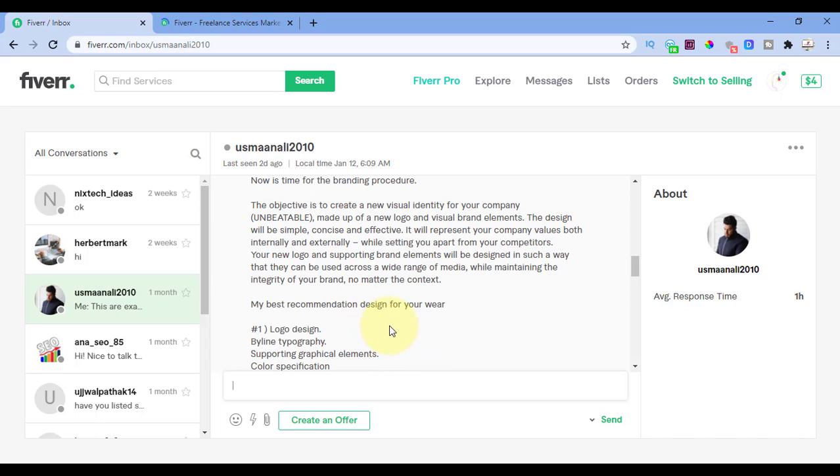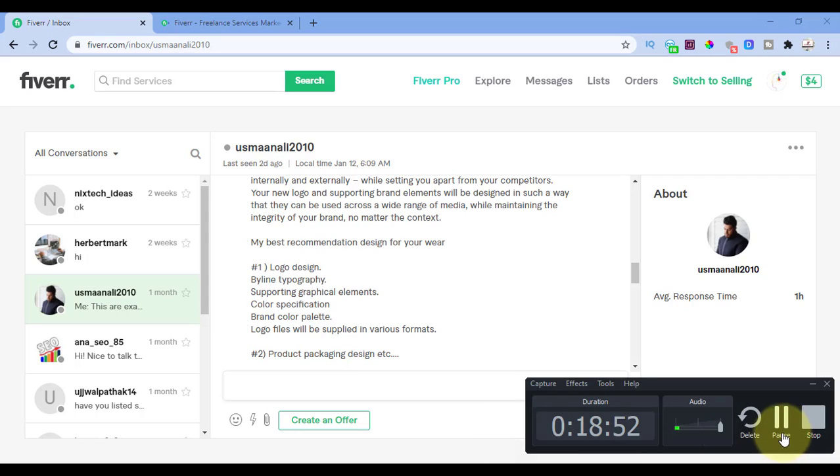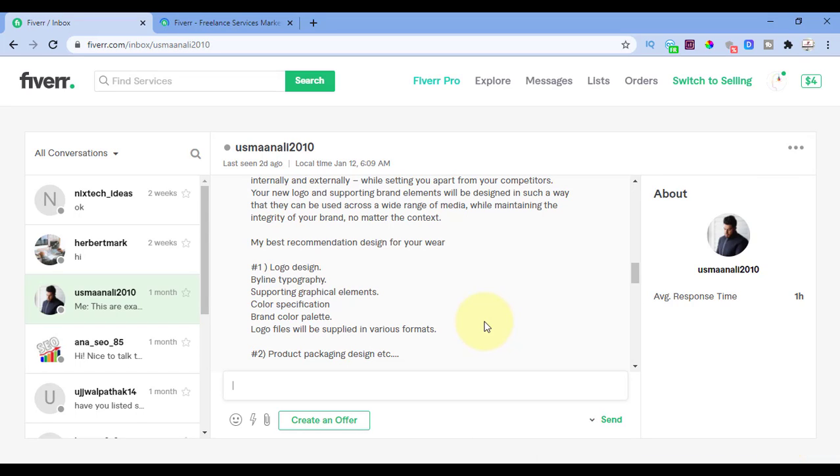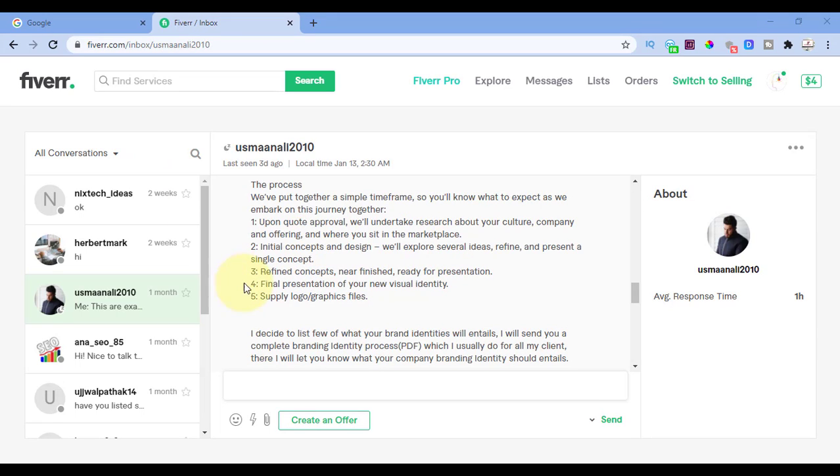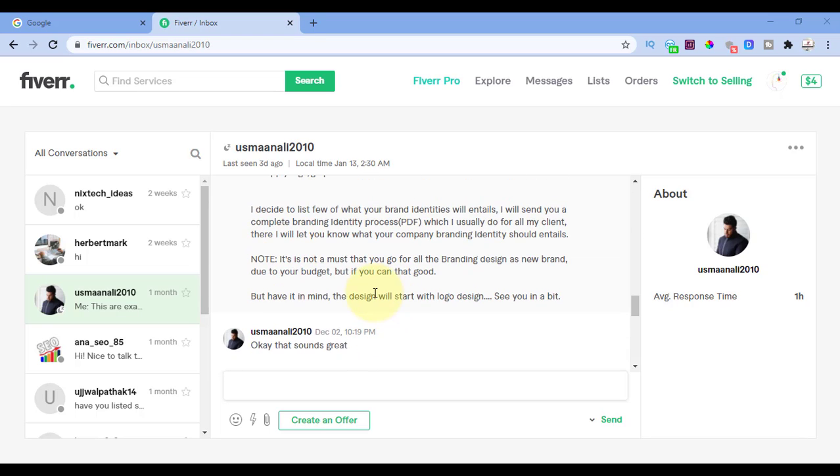So my best recommendation for your wears is logo design. And so we have logo design, branding, byline, typography, supporting graphical elements, color specification, brand color palette, and logo files. A logo file will also be supplied in various formats. So guys, that is that. And then the last one I actually told them, logo design can have a logo supply. So that's actually the right way in which you communicate with clients.